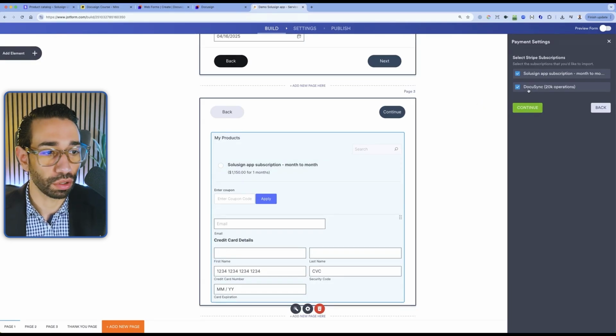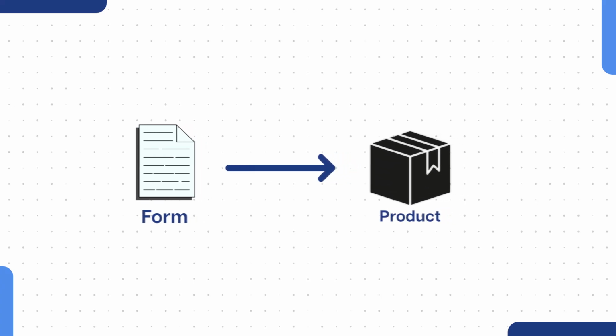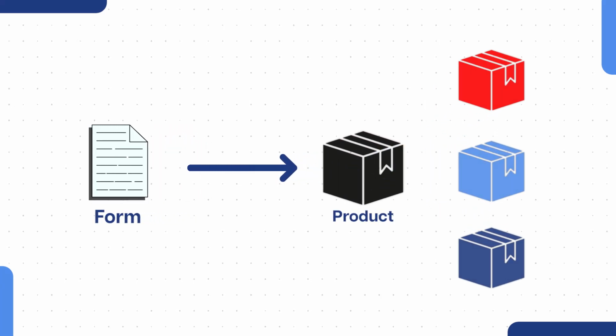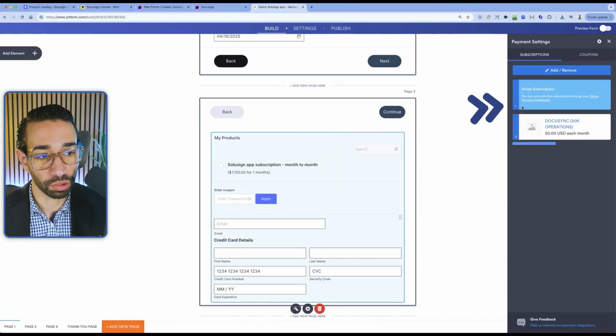That may or may not apply to your use case. You may want to create one form that only has one product, or you may also want to have different tiers of the same product. And so therefore you will have to select your multiple subscriptions.